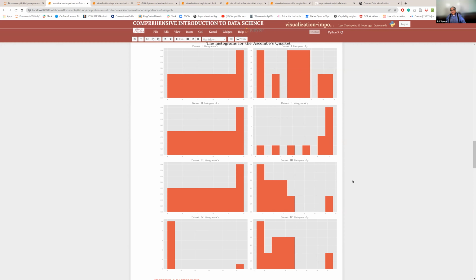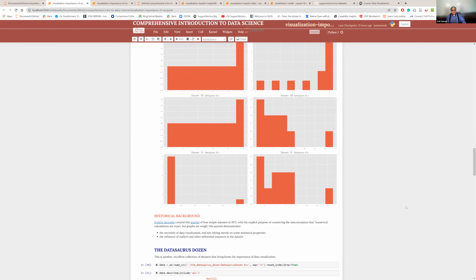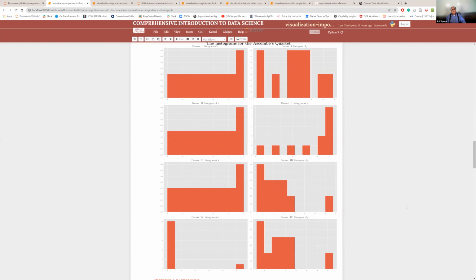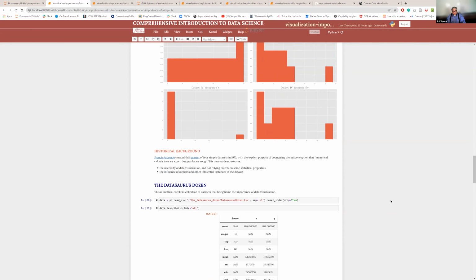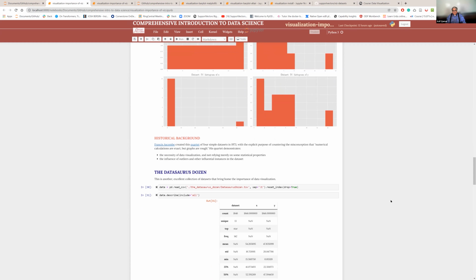Each row is one data set, and the data sets do look different in the histogram, right? So this illustrates how a simple visualization can disillusion you from false beliefs. There is another lovely example, which I like, which is more recent.